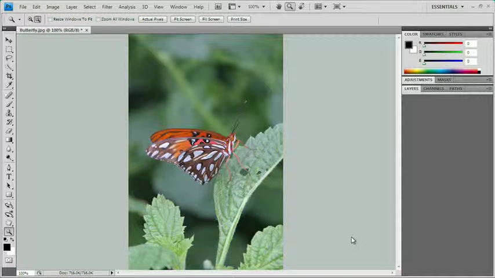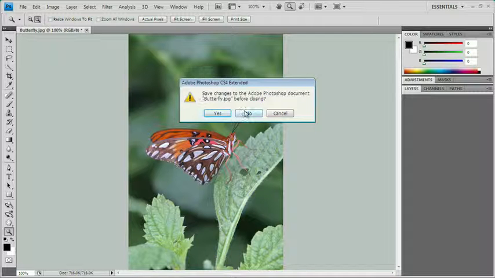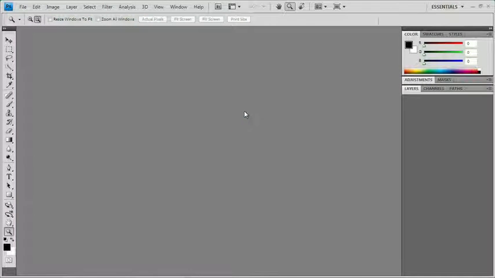One of the advantages of using the Save for Web dialog is that you don't actually have to change the original image. So if I close this image now and I don't save any changes, my original image should be unaffected.